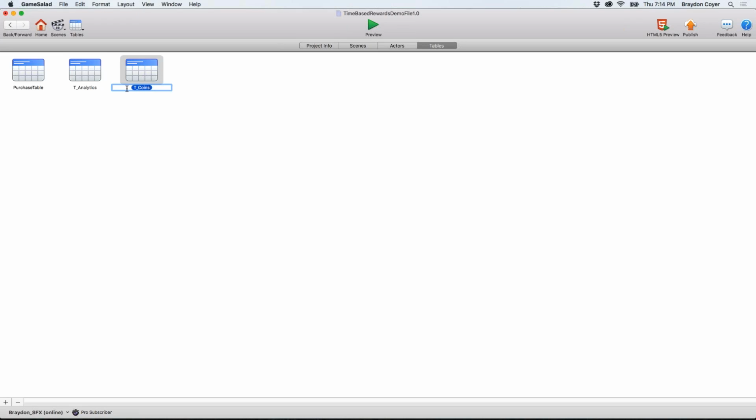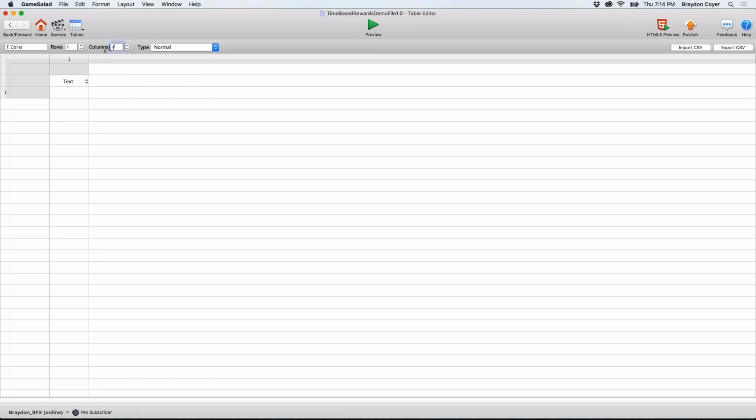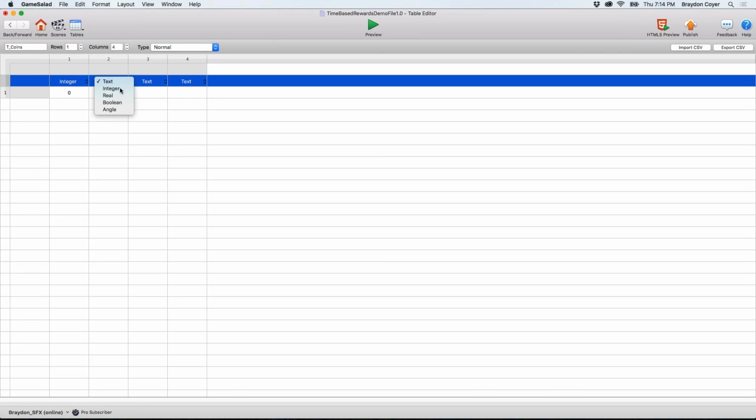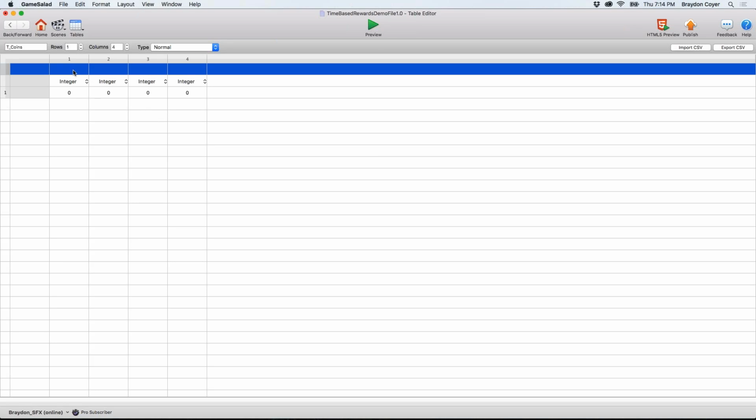So I'm going to create a new table, and I'm going to call it T coins. And I'm going to double-click the table, and I'm going to add 4 columns. Each of these columns needs to be of integer type. And just to make it easier to refer to these columns later, because we will be coming back to them, I'm going to go ahead and name them. So column 1, I'm going to call starting coins. Column 2, I'm going to call coins gained. And column 3, coins spent. And finally, column 4, coins bought.